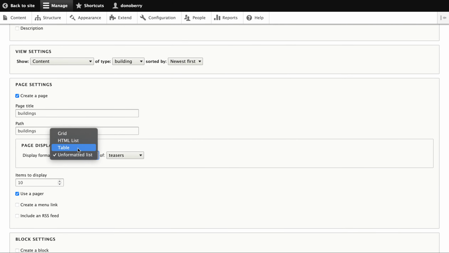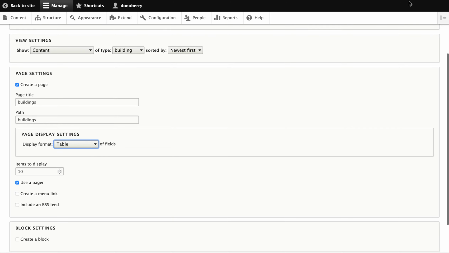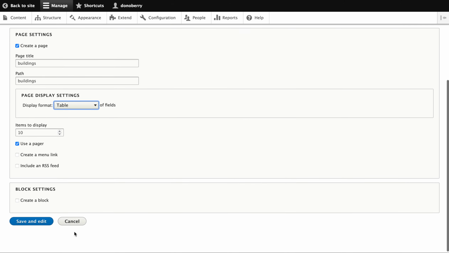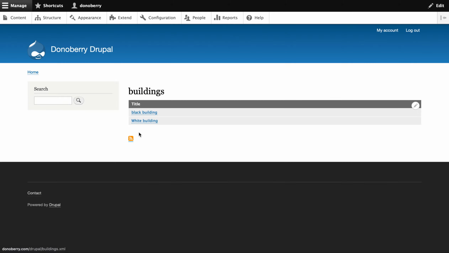And then you can have things whatever you want here. I had it in a table, which is what you saw here. This is a table. And then you can create a block too if you want, or an RSS feed. If you want to see it right here, I'm not going to be able to see it. Never mind, no RSS reader installed. Doesn't matter.